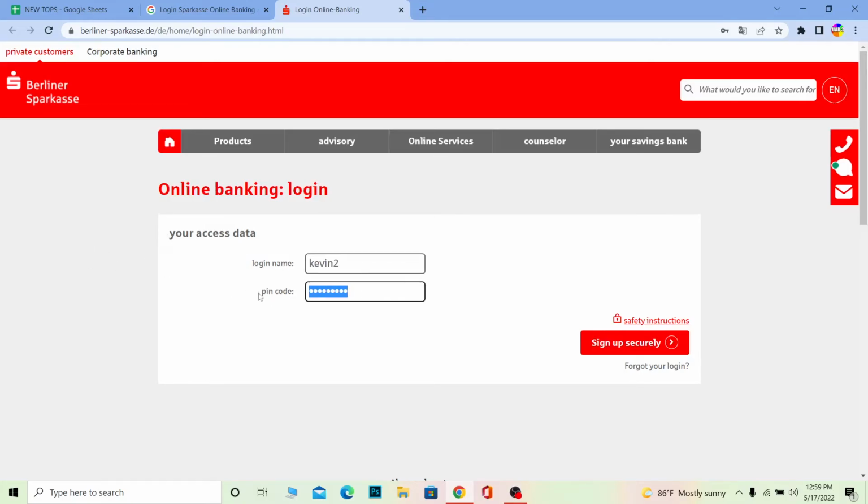And if you want some safety instructions, you can click on it over here. And if you forgot your login details, you can always click on forgot your login in order to recover your login details like your PIN code over here. All right, so I hope you guys can log in to Sparkasse.